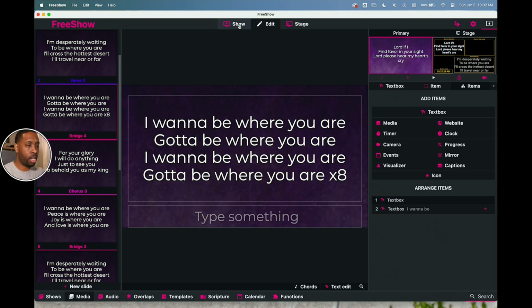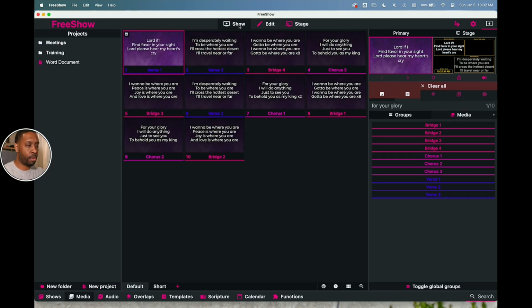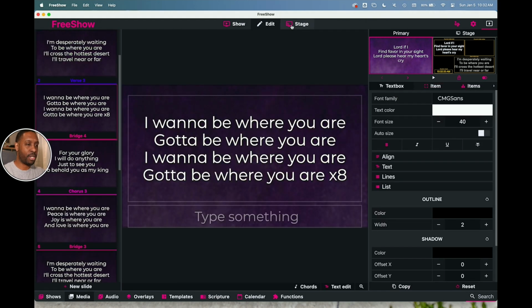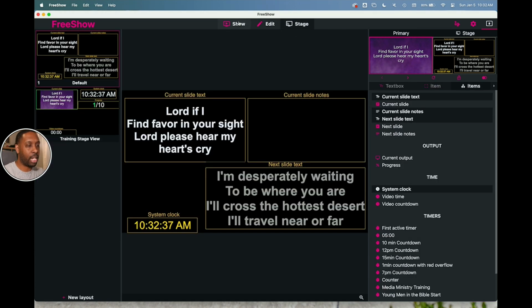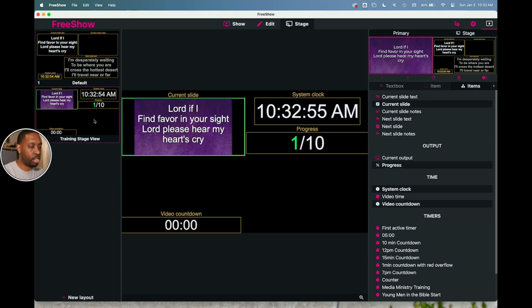You've got the show that shows your presentation, the edit, which edits the presentation, and then you've got this other option called stage view. All right. Navigating between any of these does not affect your particular output or your show. And so if we go to the stage view, I've got two stage layouts made, right? So I've got one called default, and another one called training stage view that I use for showing you guys different things.